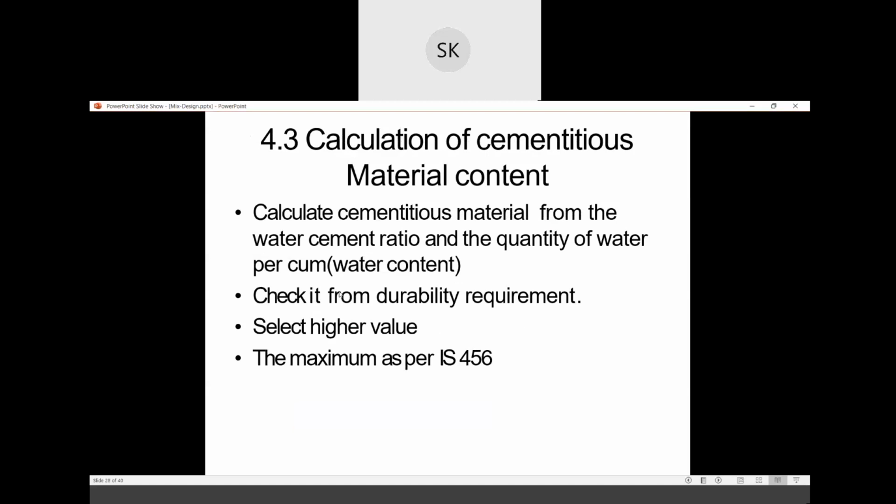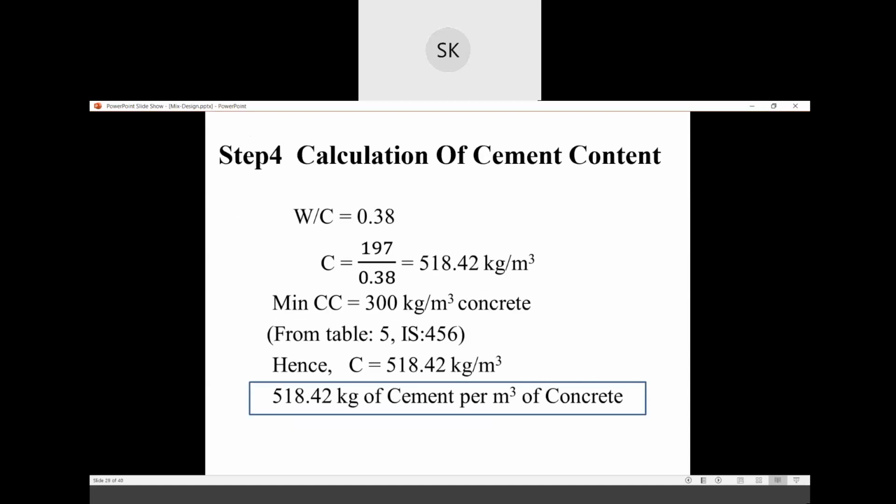Now we will calculate cement content. First we found the target mean strength, next the water cement ratio, then we calculated the water content. Now we'll calculate the cement content. As we know, W by C is the water cement ratio. We have selected a water cement ratio of 0.38. We got the water content in the previous step, which was 197. Just place it in this formula and you will get the cement content, which is 518.42 kg per meter cube.